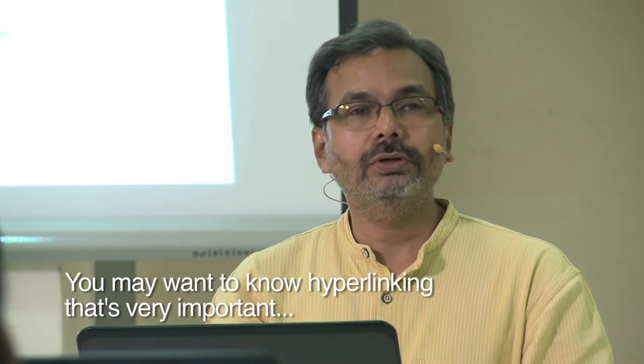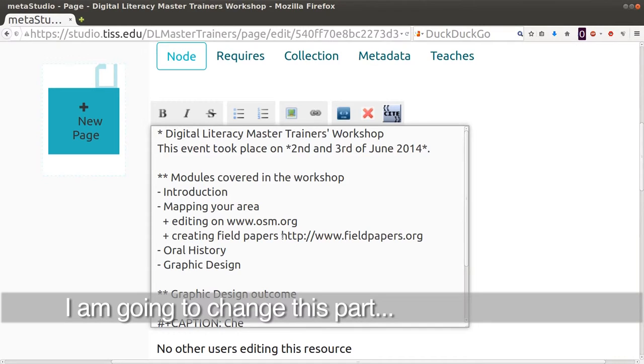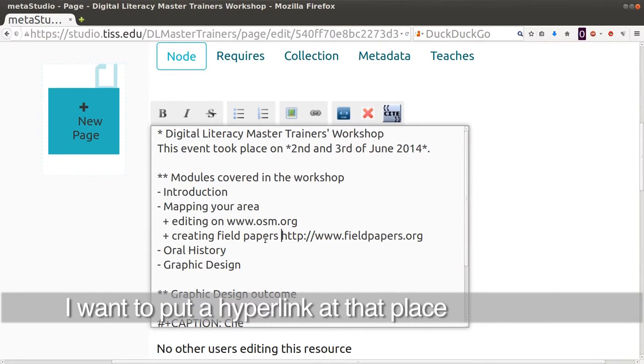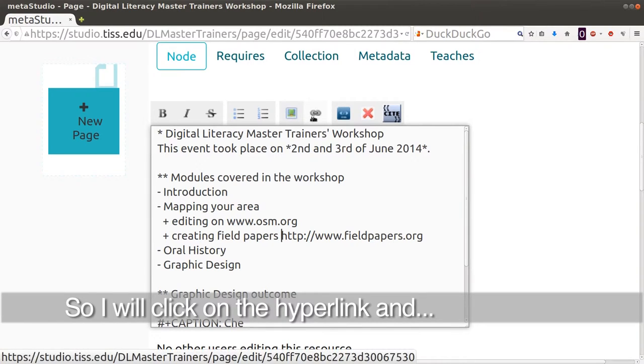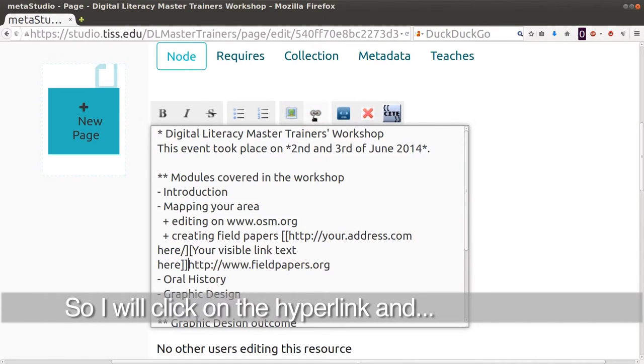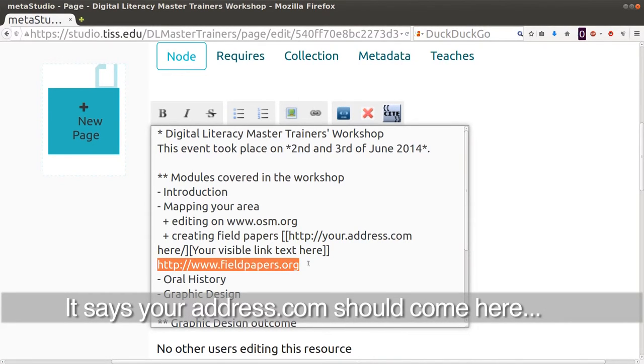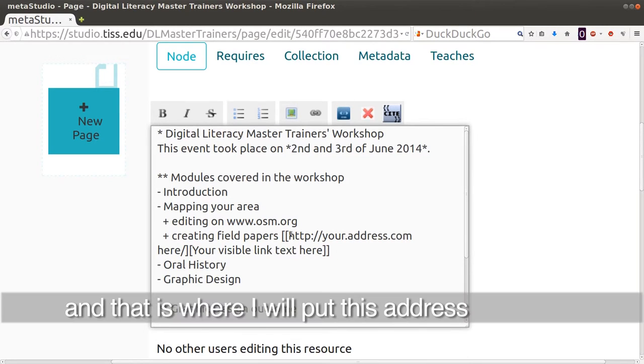Now, what else? You may want to know hyperlinking. That's very important. I am going to change this part, the field papers area. All that I want is to put a hyperlink at that place. So I'll click on the hyperlink, and that tells you exactly where this address should go. It says your address.com should come here. And that is where I will put this address.